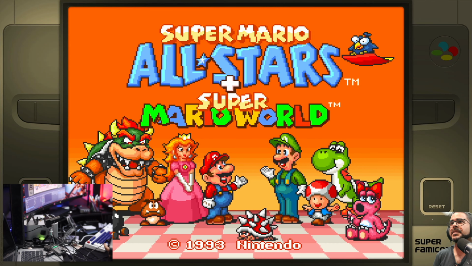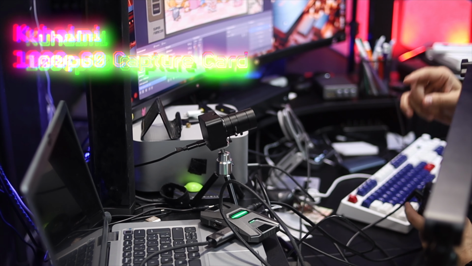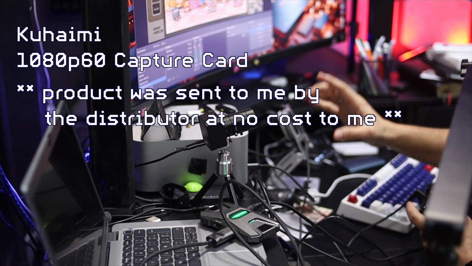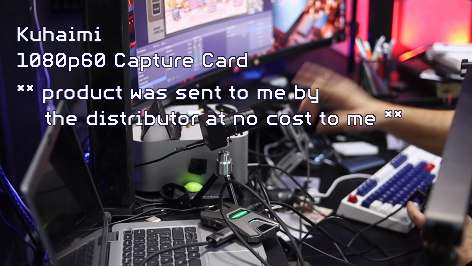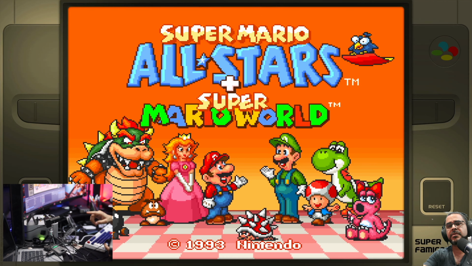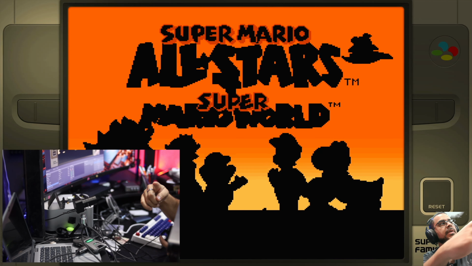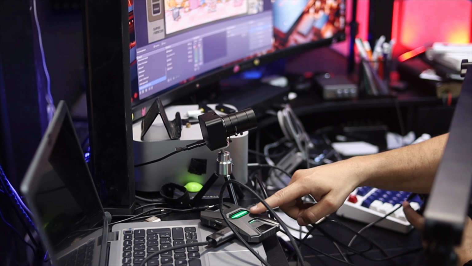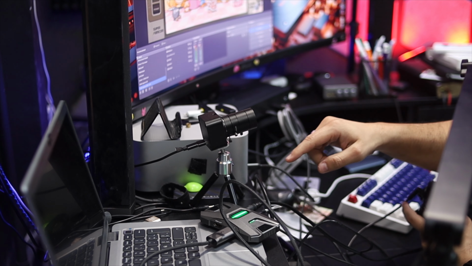Alright, so this is me using the Kuhaimi capture card, and it is connected to my USB-C hub, which has 10 USB-A ports, and this is connected to my Mac Studio, and I am capturing via OBS. So you can see my little 4K camera here, and of course you can see my main camera over there, which is pointing right here at the capture card, the Kuhaimi capture card.